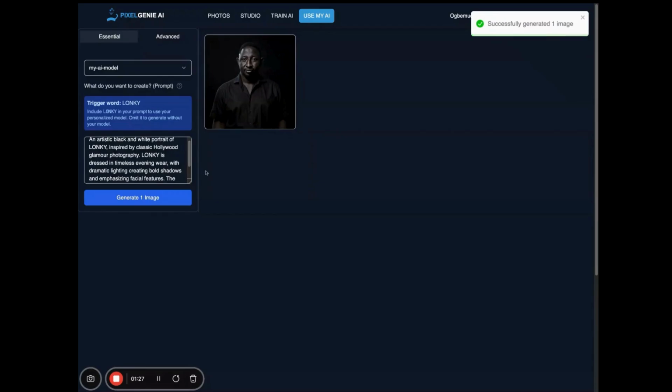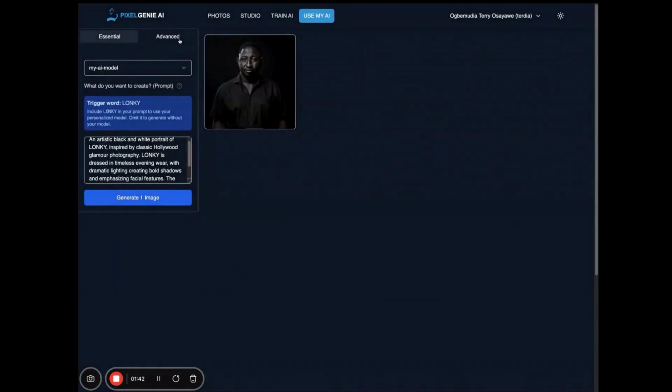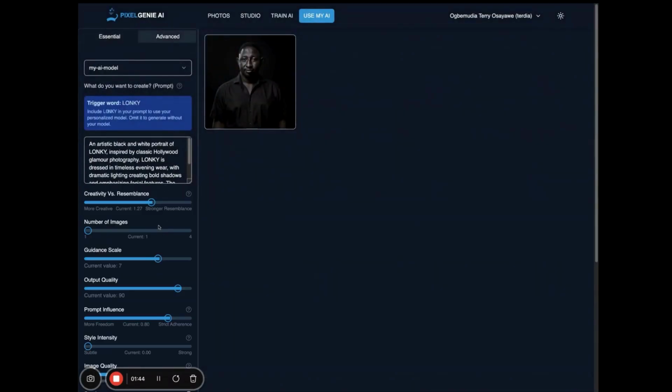Okay, so you can see that the image is now generated. Yeah, I kind of think this is cool, but maybe it could be better. And we can now tweak the settings to see if we can get a better output. So you can come to advanced, and right now the most important thing here is the creativity versus resemblance. This determines how closely it will resemble you.